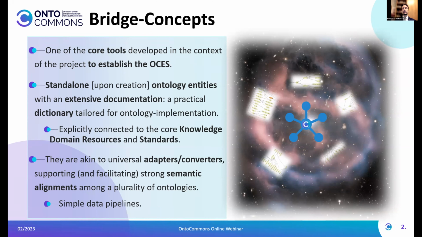Regarding the first one, they are engineered as ontology entities, classes in a vacuum, standalone, with no taxonomical relations. They attempt to be universal adapters or converters, minimal data pipelines capable of supporting and facilitating strong semantic alignments among a plurality of ontologies. Again, they can also be seen as a neutral downward extension of the TRO, as immediately upon creation, they are linked to all the TLOs via strong semantic alignments, making TLOs benefits accessible to everyone without the need for direct support from ontologists.